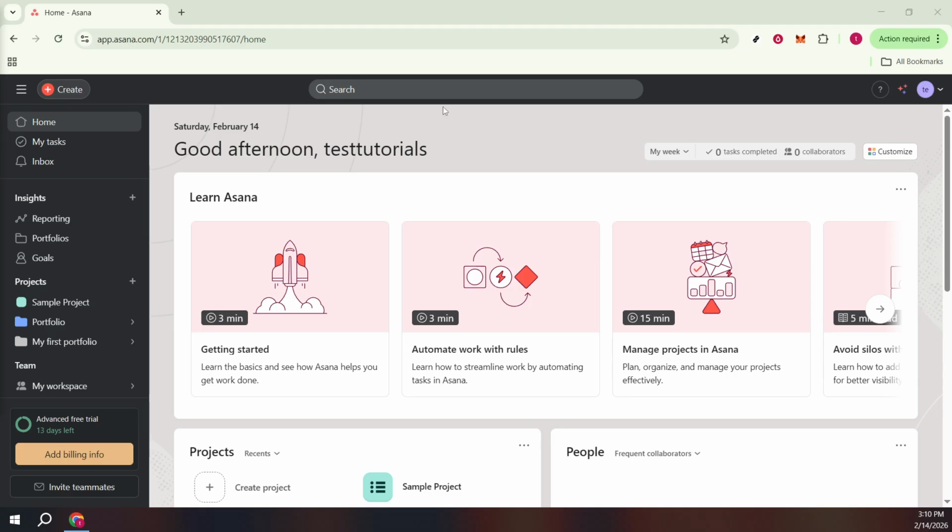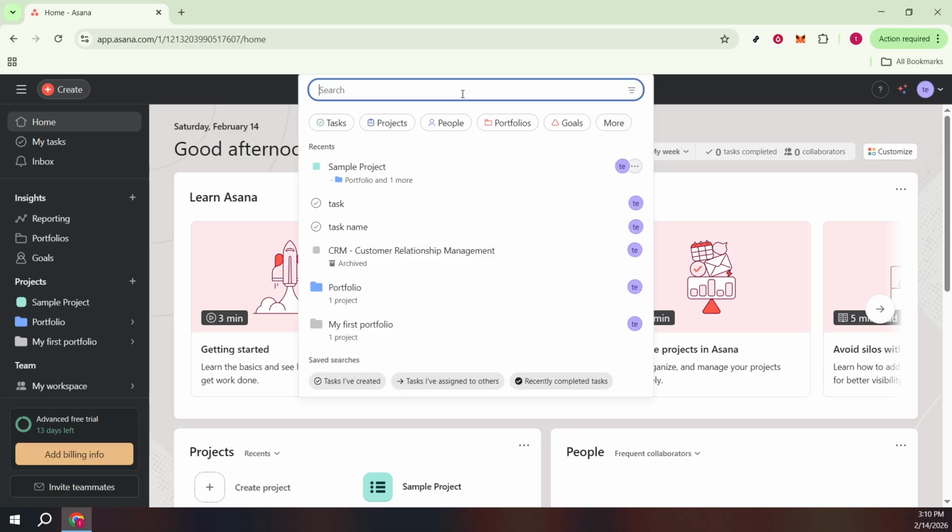Click it to begin. This opens search, and to access the powerful filters, open the panel on the left by clicking the icon with 3 horizontal lines. That's where advanced search lives.